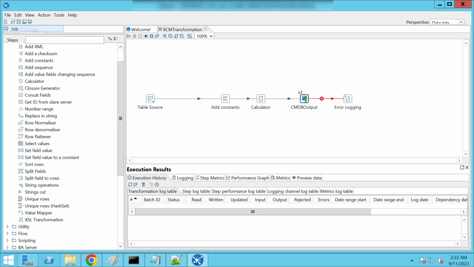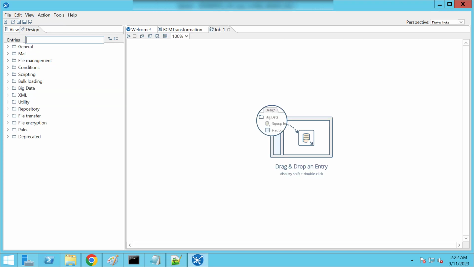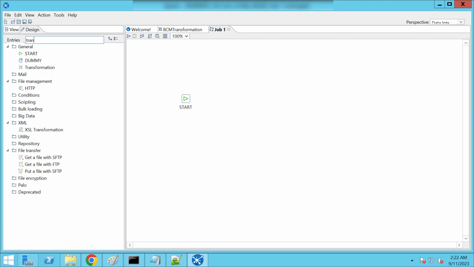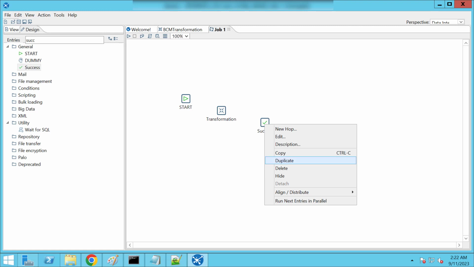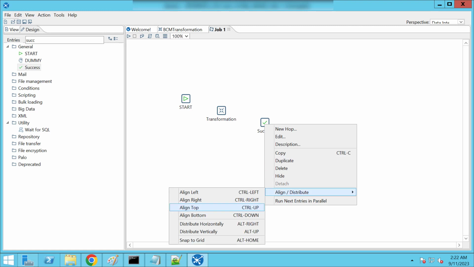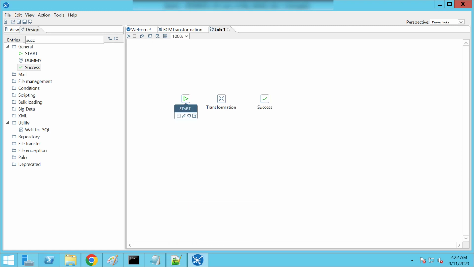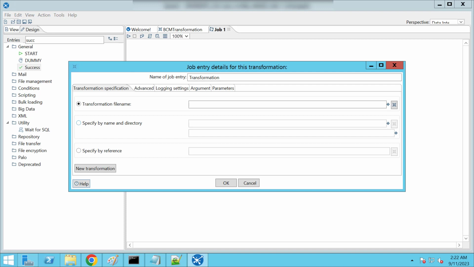For this, I'll be going to job. Here, first I'll go with the start. I'll take the transformation step. And then success. Let me just align the steps. Okay, the steps need to be connected. Once this is done, I'll just give the reference of my BCM transformation.